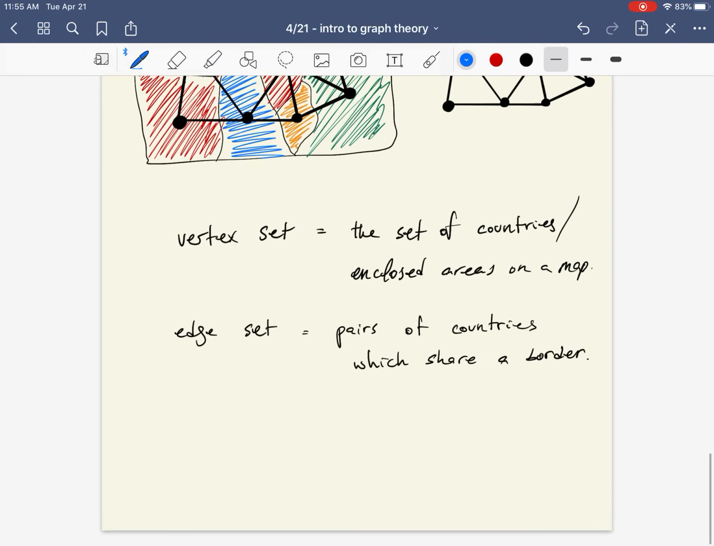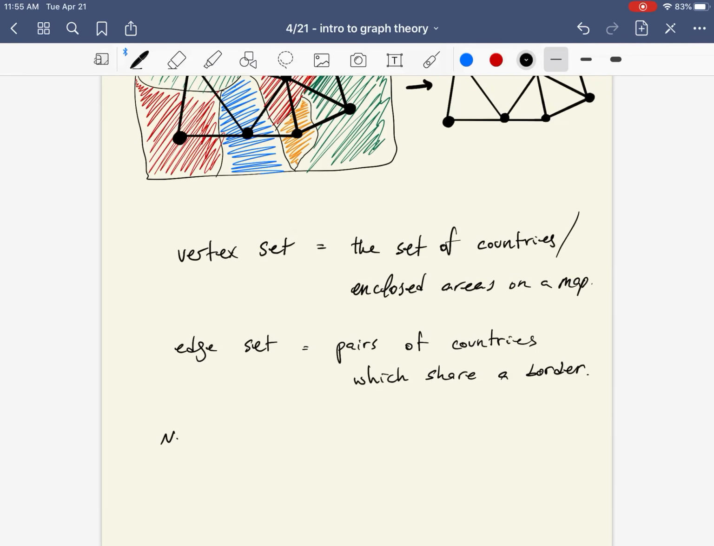So now we color the vertices and ensure that no two connected vertices (I'm going to use this shorthand for vertices, VXS) are the same color.